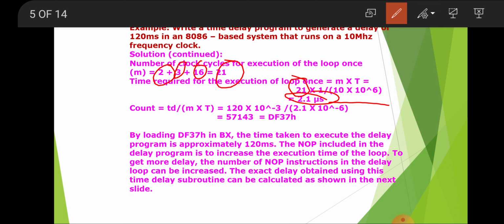So what is the value of the count? That is nothing but your BX. What will be your BX? The 120 milliseconds is required for execution of your program. So we will take 120 into 10 raised to minus 3. That is nothing but your TD.